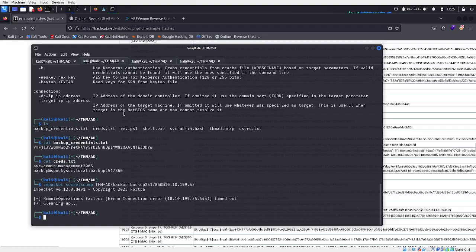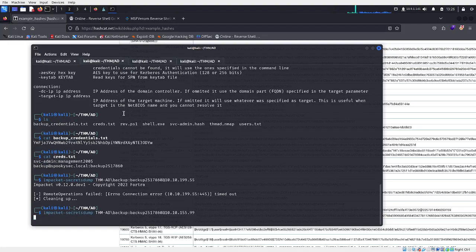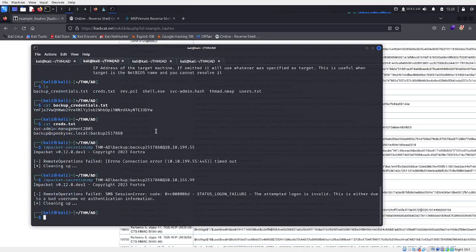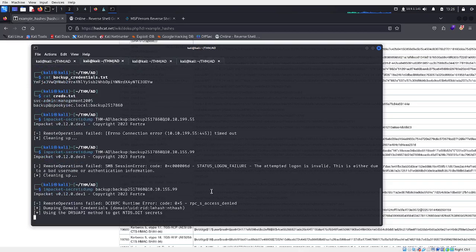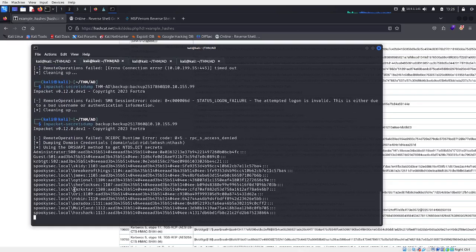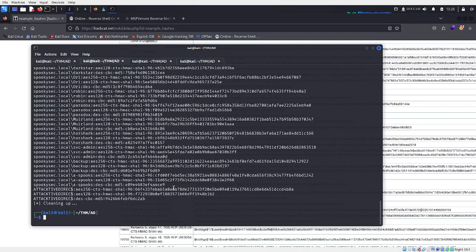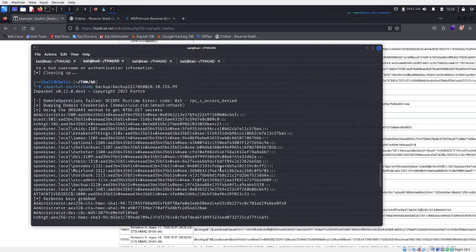Oh. Okay. Wrong IP. It happens. The attempted logon is invalid. It shouldn't be invalid. Maybe it's the spooky secrets thingy. Okay, there we are. And yeah, here we are.